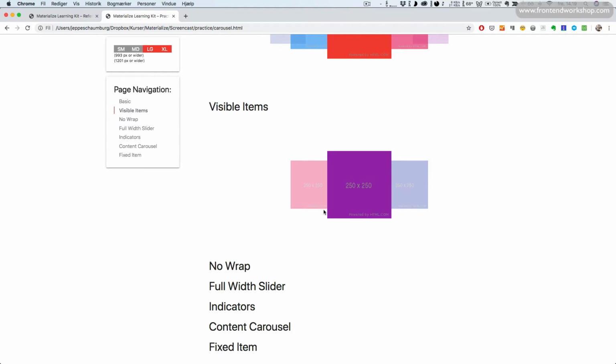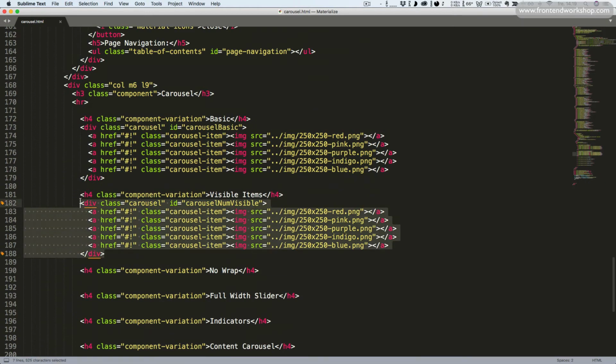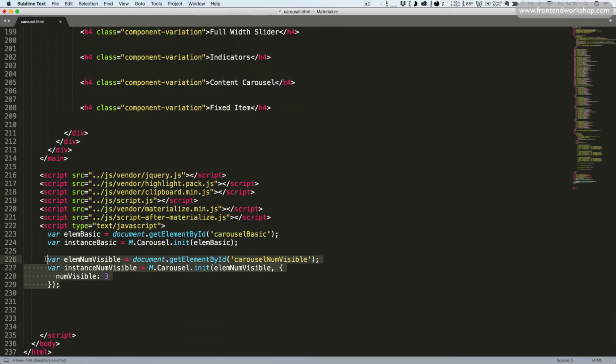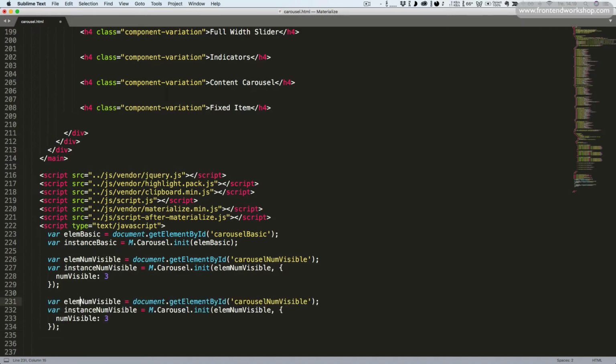Let's see how we can make this not wrap. So back here we copy the code again, change the ID to carousel-no-wrap, copy paste this JavaScript code here and update these values to elNoWrap and instanceNoWrap. And this time the options will be noWrap with the value true.